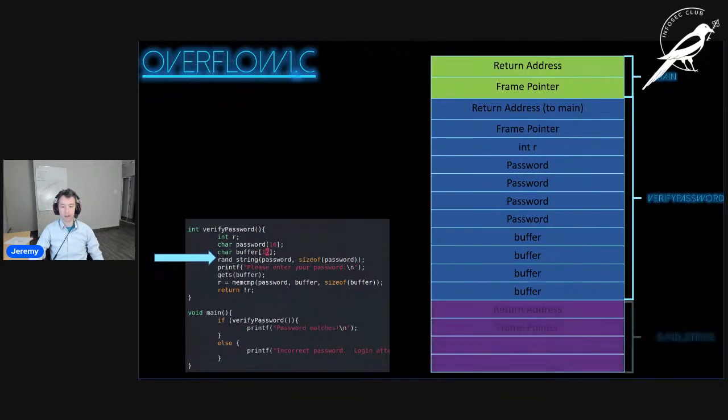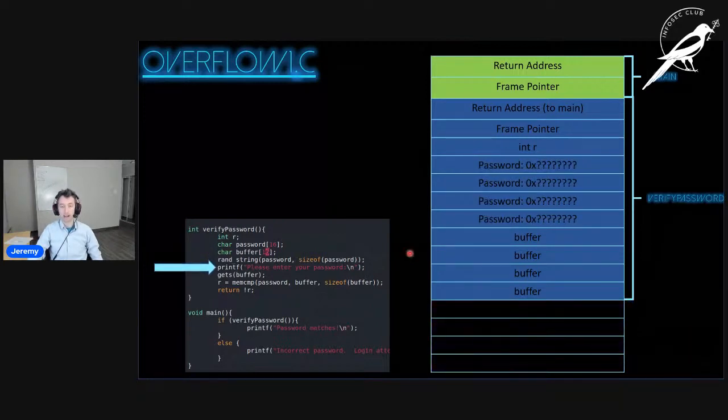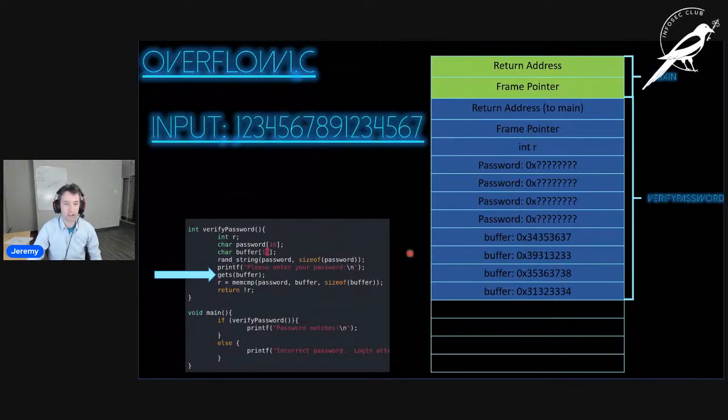It's then going to call the rand string function. So there's another stack frame that gets put in here for the random string. It gets a return address to go back to verify password when it's done. We don't really care what that does. We know that it just assigns some random password, so we're going to represent that as some random hex values. Then it prints out, enter your password, and then it calls gets. And remember, gets doesn't care about the size of the buffer. And so if we just put in 16 characters like this, this is what it would look like in the memory. These hex values are 1, 2, 3, 4, 5, 6, 7, 8, 9, and then again 1 to 7.